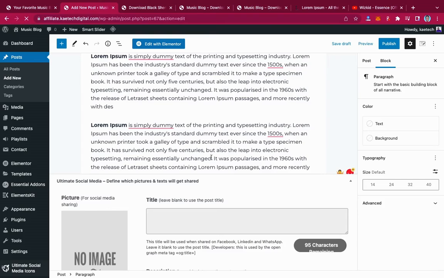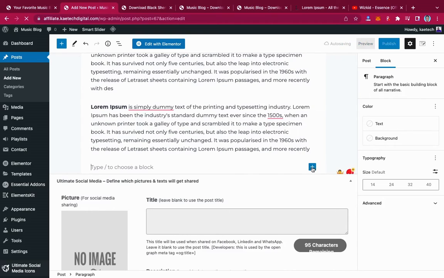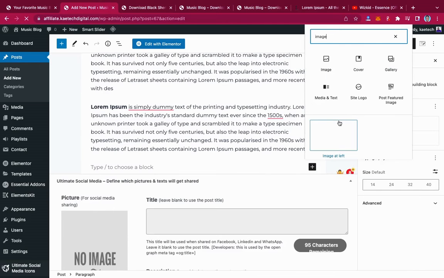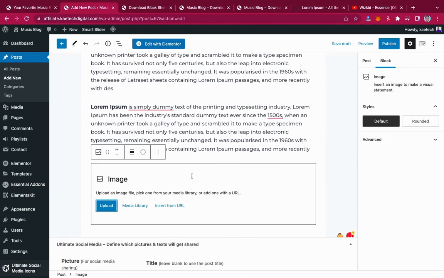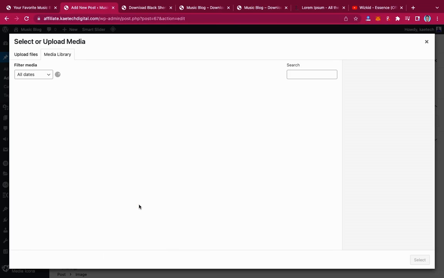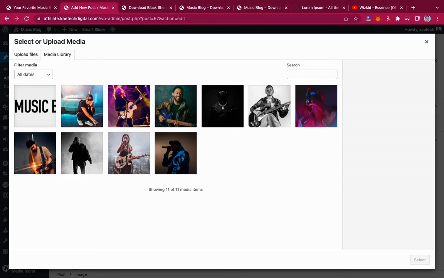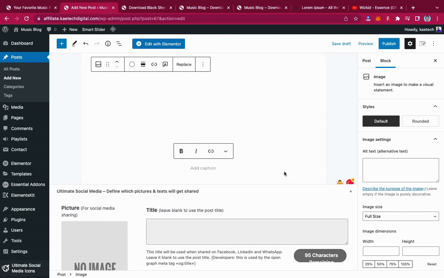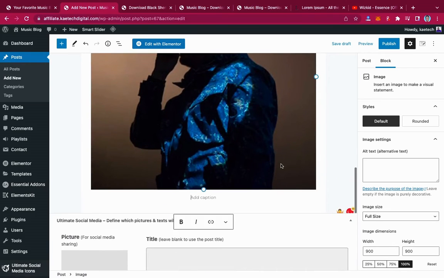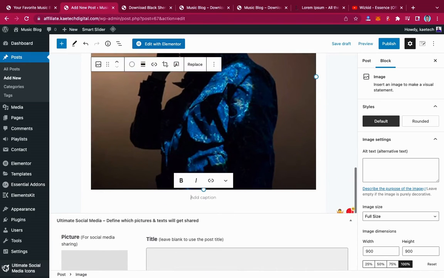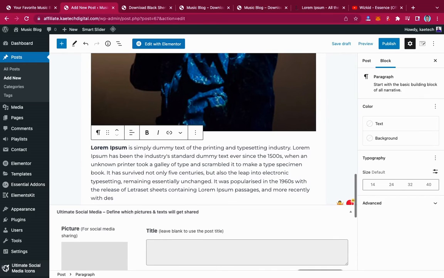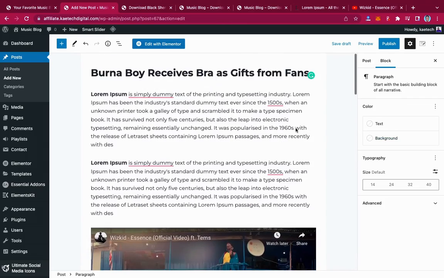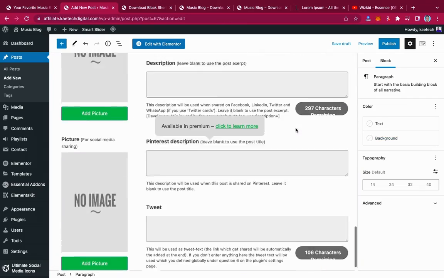Go over here and click on this plus icon, and then search for image. You can add this image, choose from the media library, and put in the image that you want to add. So let's say you want to add this image. You can add it over here, and then go ahead and maybe add more text and more things to it. So basically you can write a very long post with videos, images, and everything all in one.